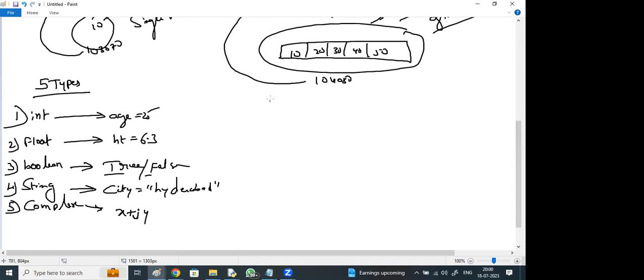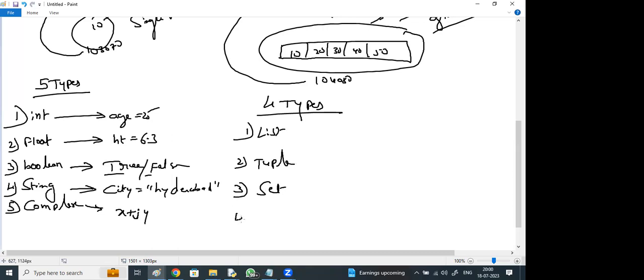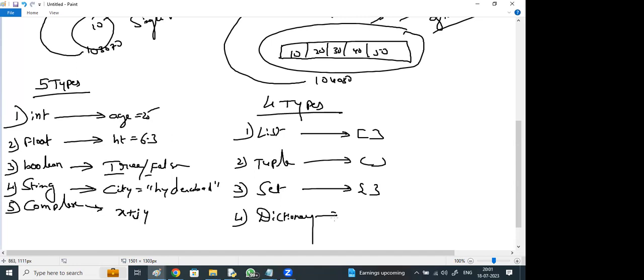I'll discuss it, but collection data types, 4 types: list, set, tuple, dictionary. List, tuple, set, and dictionary. List is represented using square brackets, tuple using normal braces, set using curly braces, dictionary using key and value, right? So here a list of values 10, 20, 30. By seeing the braces only, you should identify in Python what kind of collection it is.